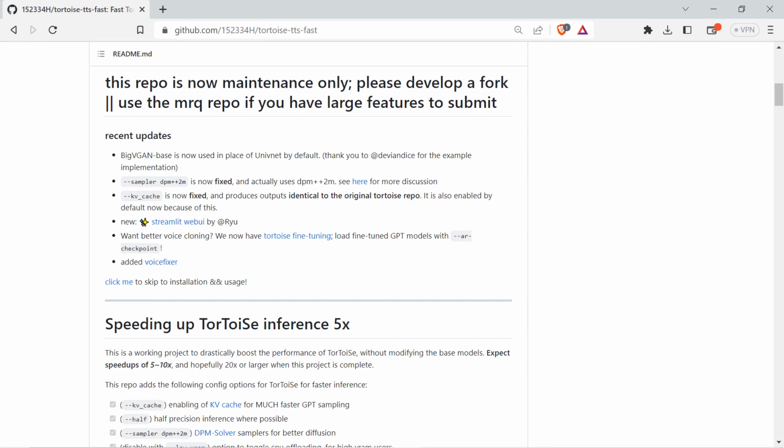I want to mention one last project, the Tortoise TTS-Fast fork. This project is no longer being updated, but has a few tweaks that may offer faster generations. It's tough to say how much, but somewhere between 2 and 10 times. I'm not going to go through the installation of the Fast fork, as it's very similar to installing the others. Just follow the instructions on the GitHub page.